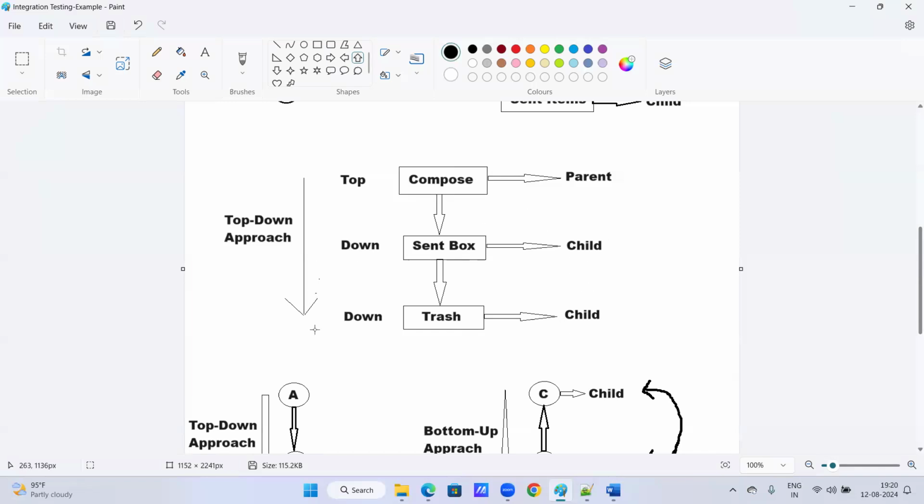So it means top-down approach. You can see, right? First, we have to compose. Until we compose the email, we cannot get the email in sent items, right? And if we are not deleting the mail, we cannot get it in the trash box. So that's the meaning. First, we have to compose the email, that comes as the parent item, and next sent items comes as child, and then child. So it will go top-down approach.